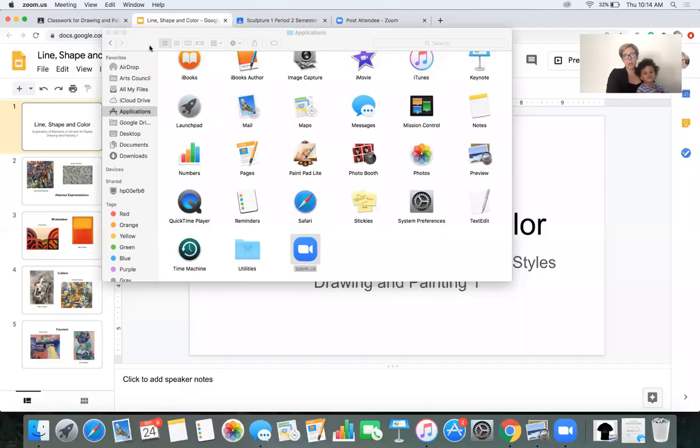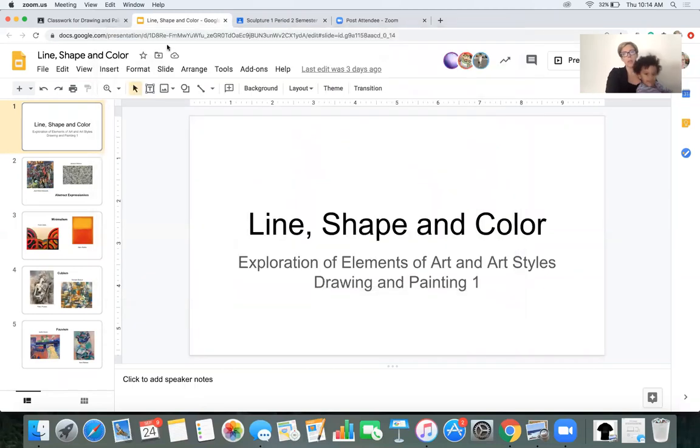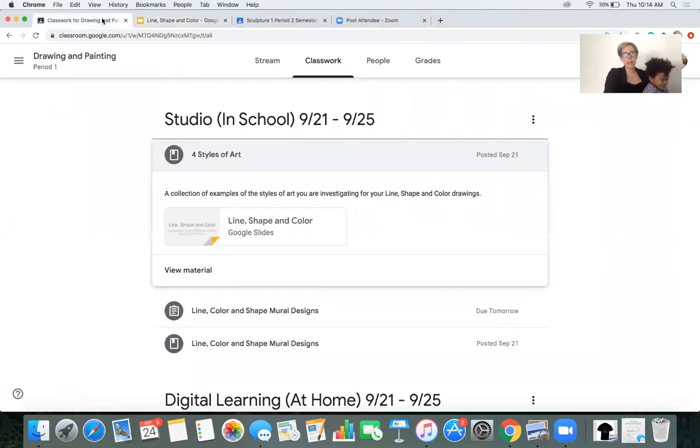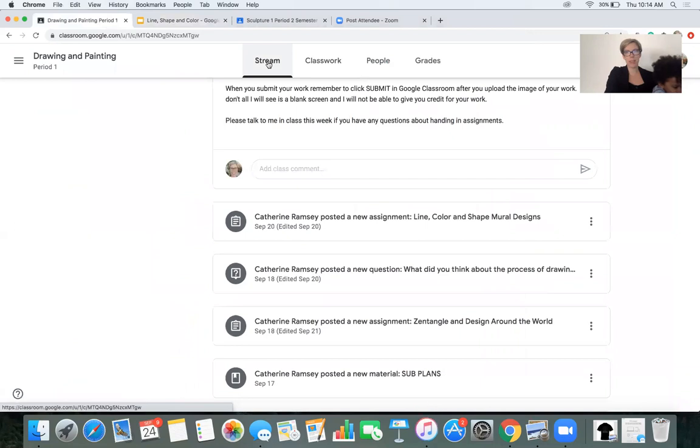So let me share my screen with you. We can take a look right now at Google Classroom. All right, so let me just close some of these windows. So we have different Google Classrooms set up for each section of Drawing and Painting 1.